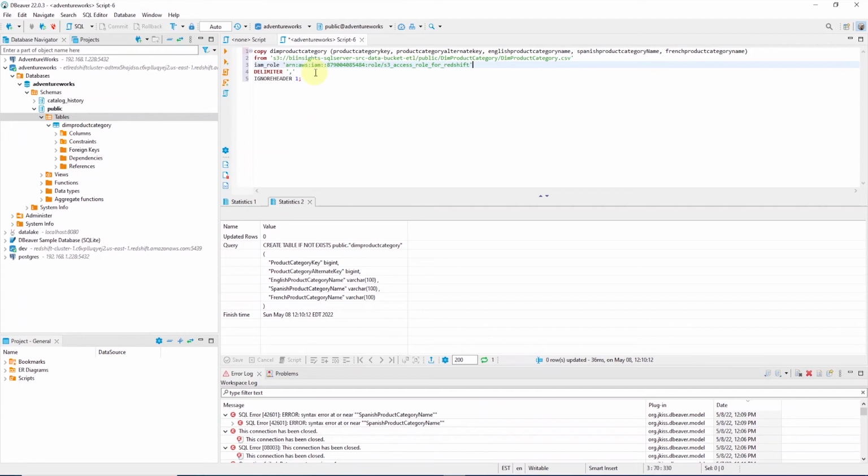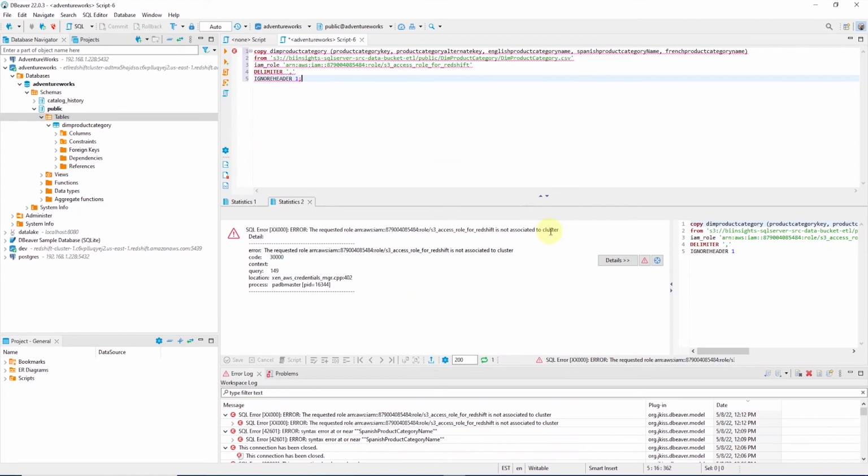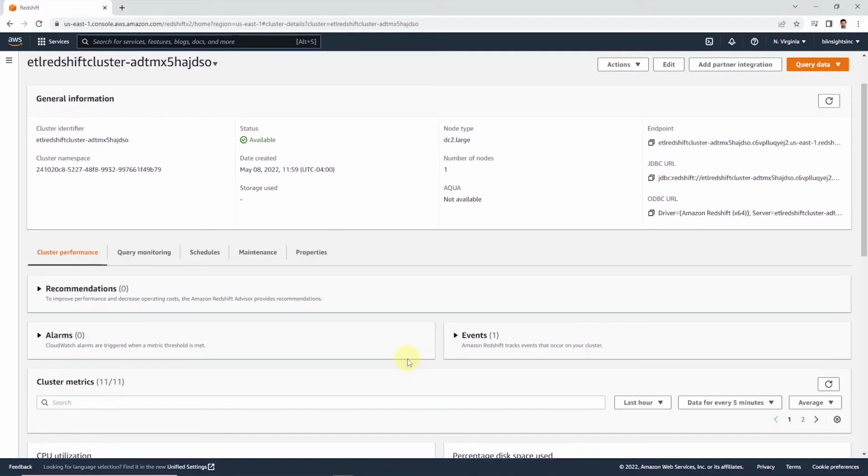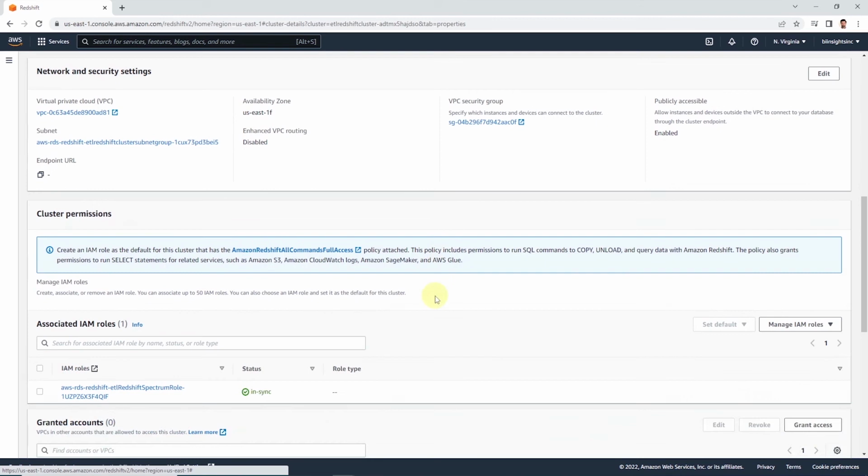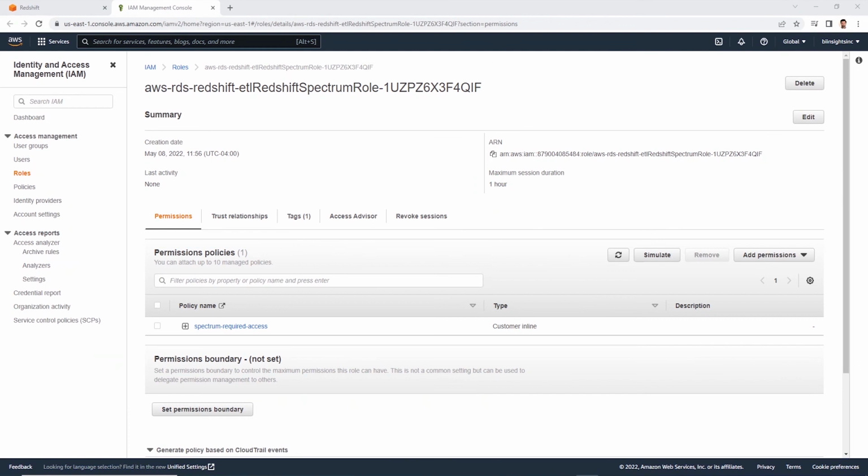Let's go ahead and execute this command. And we get an error. This tells us that this role is not associated with this cluster. We can switch back to AWS and fix this issue. We will navigate to the cluster properties, scroll down to locate the associated IAM roles, and this is the associated role with this cluster. Let's click on it to view its permissions. At the moment, it only has Redshift access.